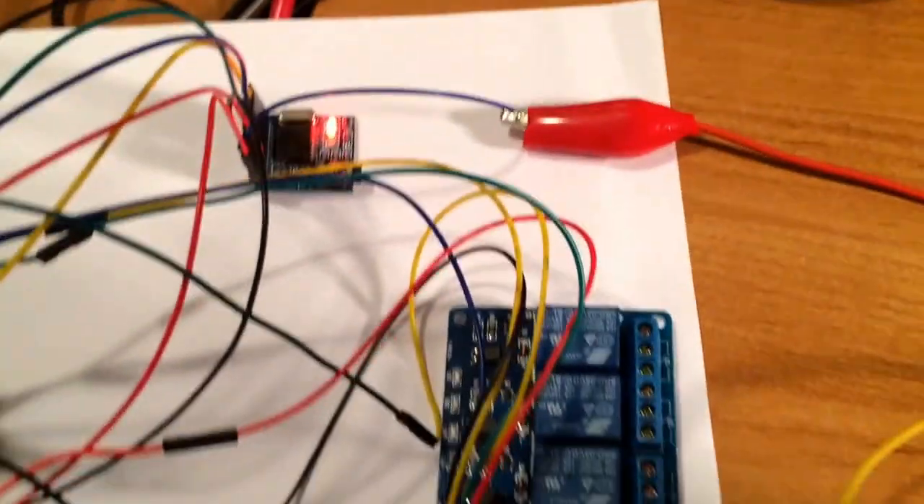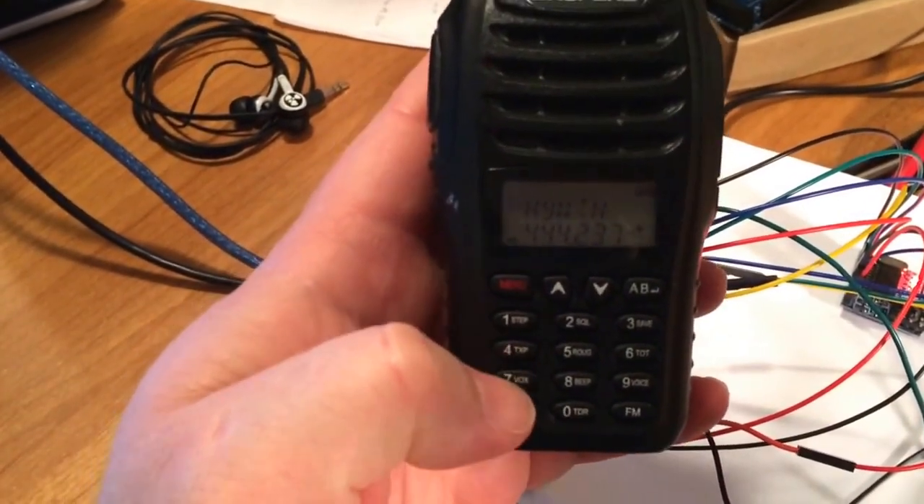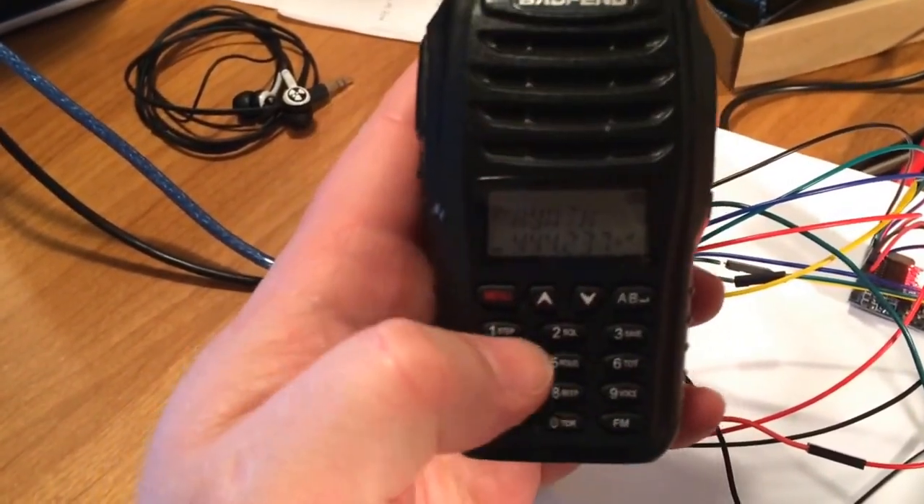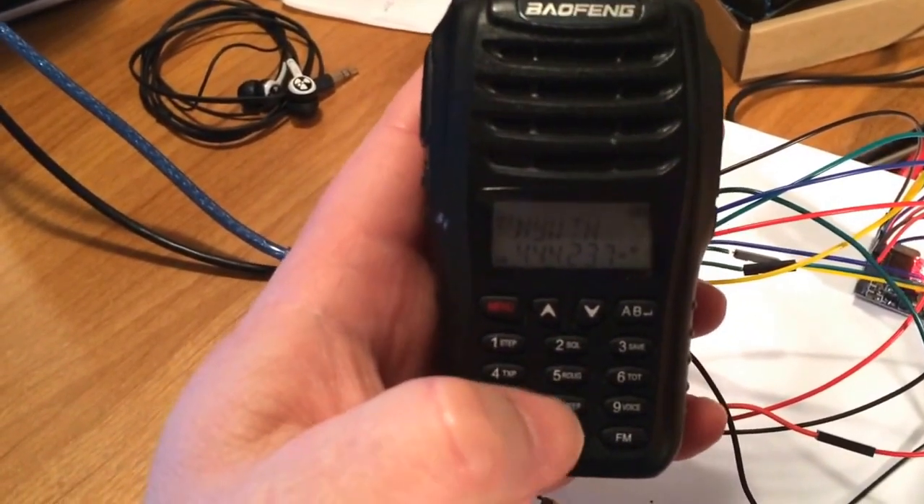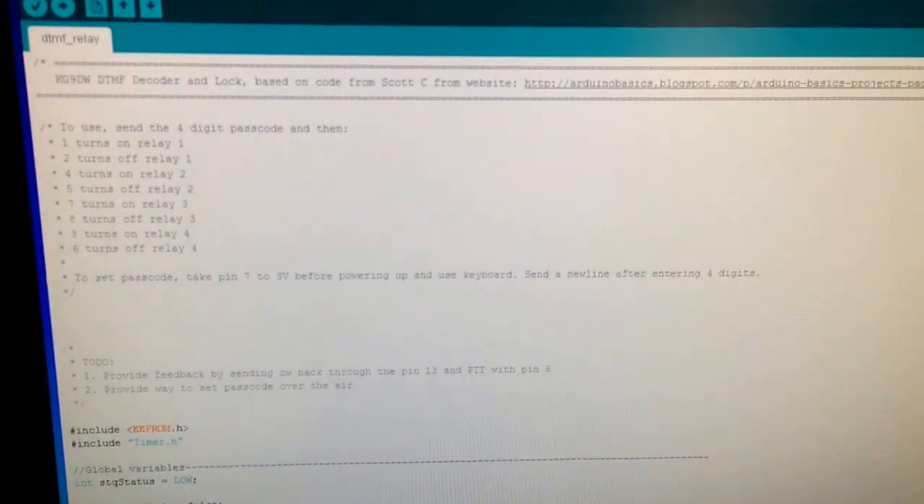So pretty simple. The way I did this is, if you look at your keypad, relay 1 goes on, relay 2, relay 3, relay 4, and then off is 2, 4, 2, 5, 8, and then 6. So that's all included in the documentation as well. There'll be a link to the website that gives you the code, so you can look at the code.